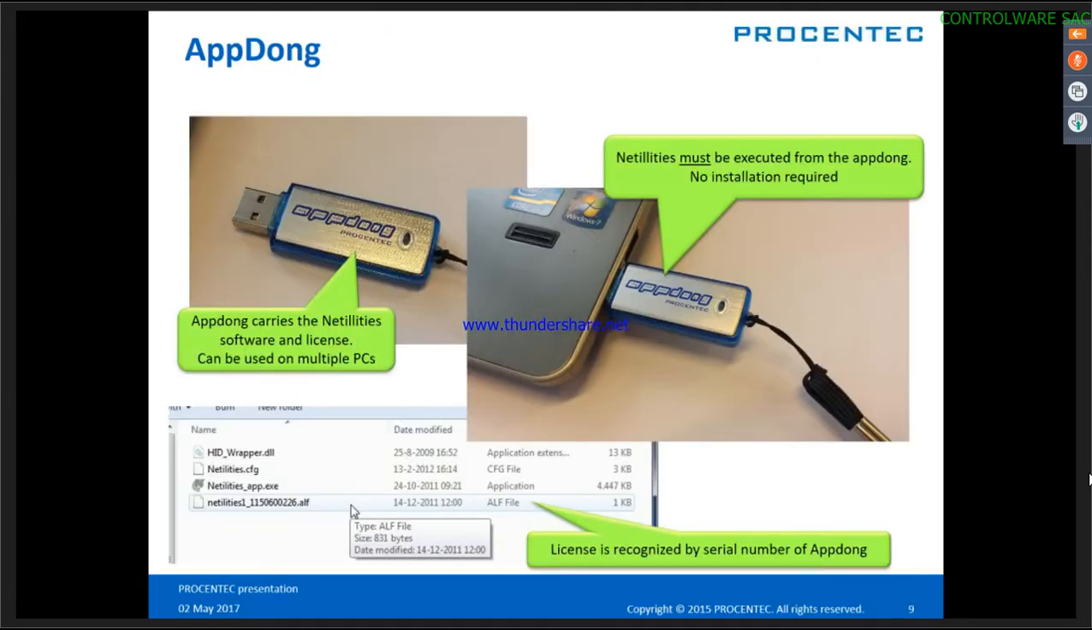Netilities is a piece of software, and it is on what we call an app dongle, which is a USB dongle, which also has the license on it. So it runs from the USB dongle. You don't have to install it on your laptop. It runs with an executable, and the license needs to be on the dongle. So you cannot copy it to your laptop. You have to run it from the app dongle.